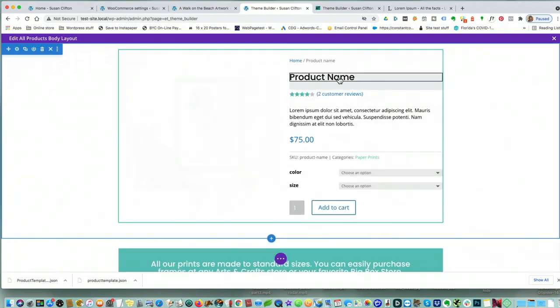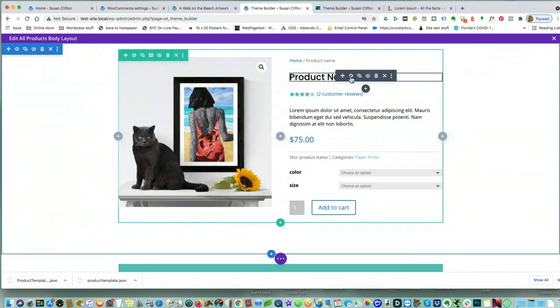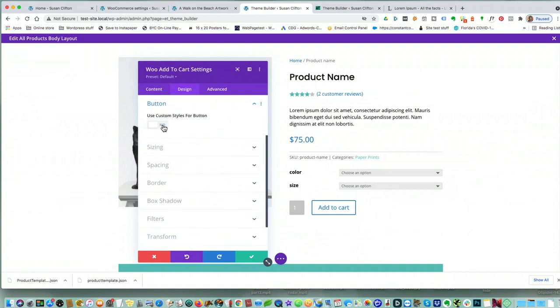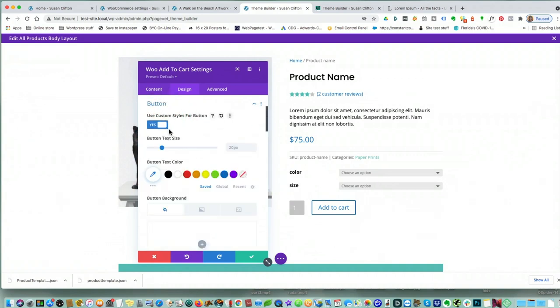Now if you wanted to change the font on any of these items, these are all modules, just like on my other Divi tutorial, you could go in and change the font size, the font style. You could change the colors. I wouldn't do this one down here, although it says color and size, this is really making this button. And even though you have a simple product with no color and size, this is the way this dynamic module looks. So just leave that alone. But you can go in here and edit the button. So if you want to change style for the button, you can do that.